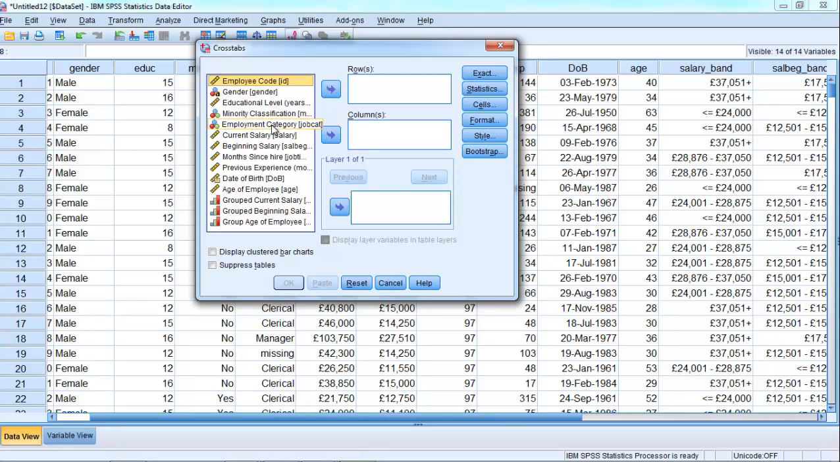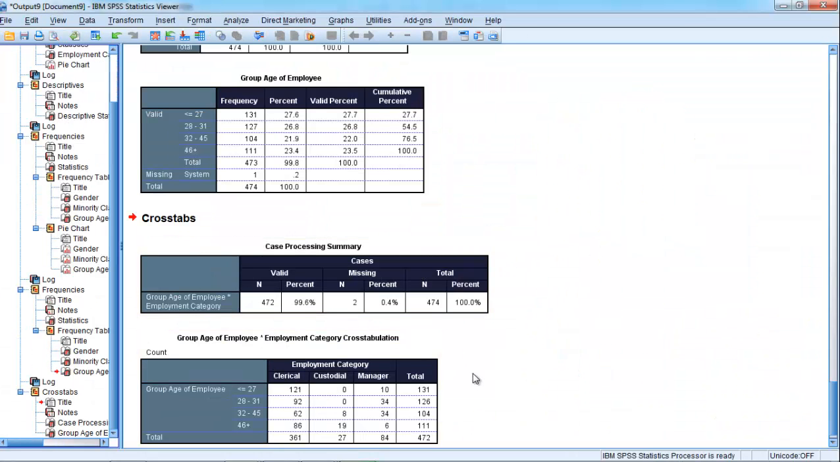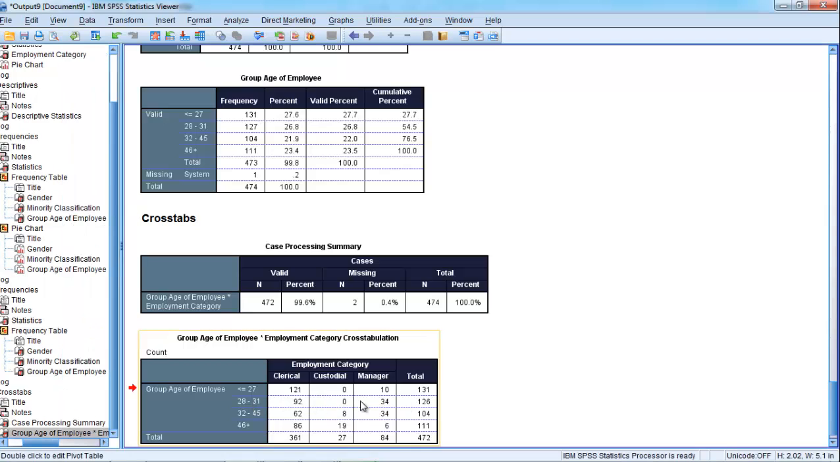So in this case, if I looked at the relationship between, let's say, job category, which I'll put in the columns, and age, which I'll put in the rows, it doesn't really matter what order they go in. If I click OK at that stage, it'll simply produce a very simple little crosstab for me, simply telling me how many cases fall into each permutation of these groups. So for example, we can see that there are no cases in the under 27 age group for custodial. In fact, there are no cases under 31 in the custodial age group. So there are some differences there.